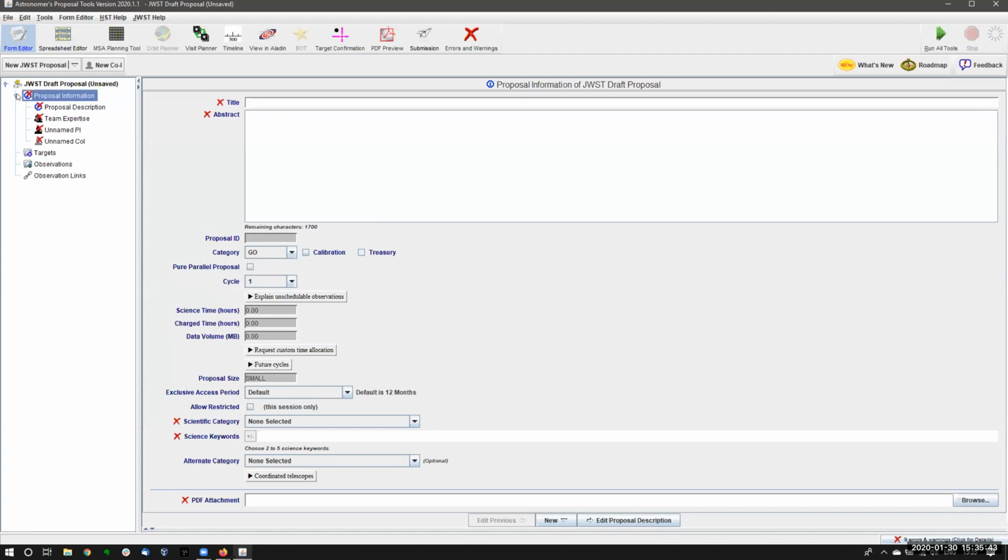The first thing you'll note is a load of red crosses. Red crosses are basically errors. You cannot submit your proposal while you have red crosses. Now for this demonstration, I'm not going to worry about this first section. This first section is proposal information, so you will be able to fill that out without any problems, but for this example, we don't need to. So we're going to go straight into our targets.